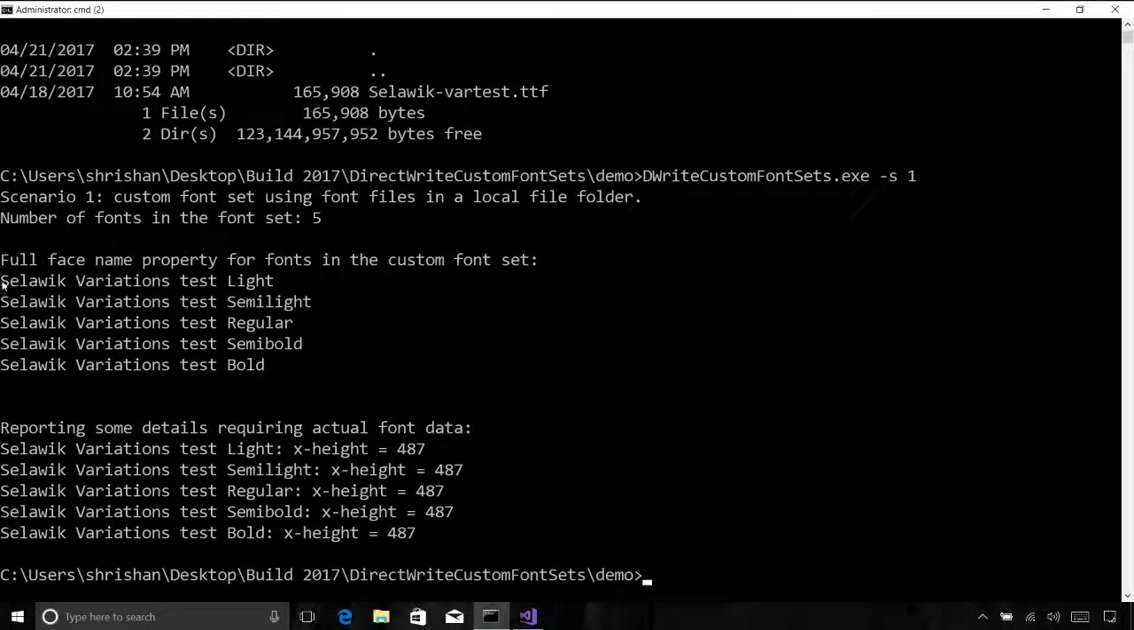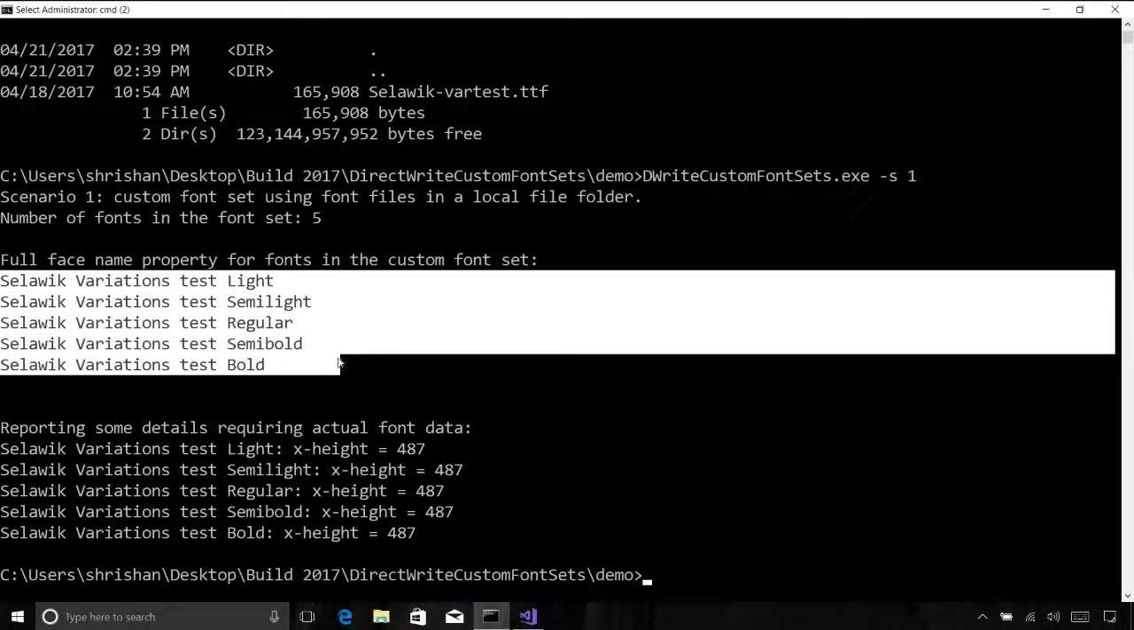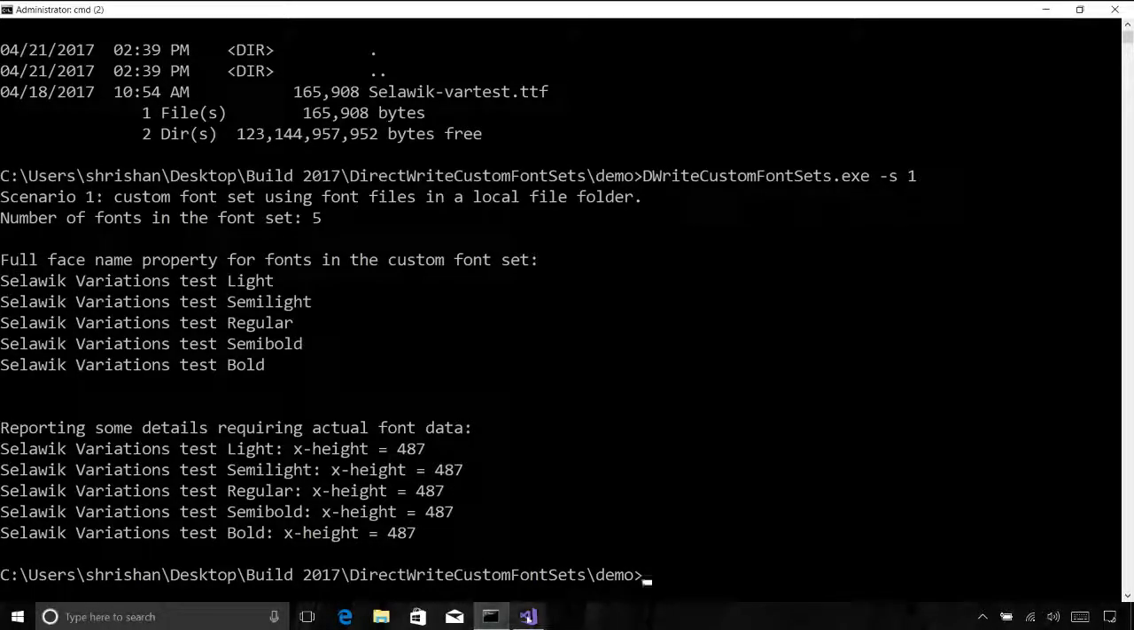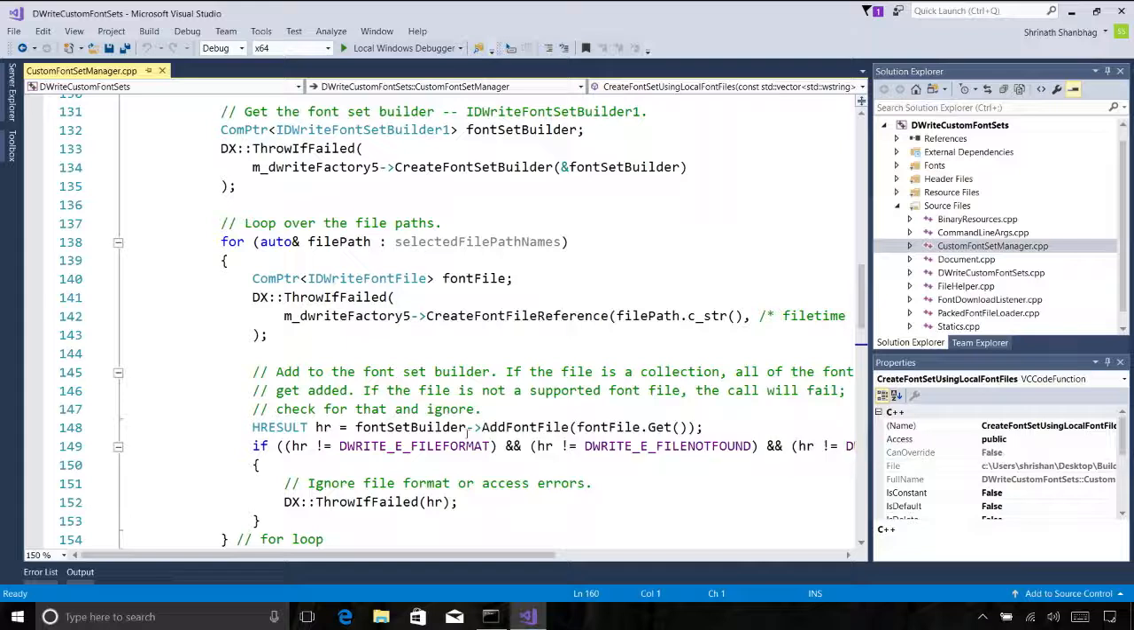Okay. So here, as you can see, that existing sample could see the 5 named instances which are defined in that variable font. So no change to the sample, just pointed it at the variable font. DWrite was able to see them. Yep. And if you want to look at the code, for those of you who are used to writing directly using the DWrite API, this may seem a little bit familiar.